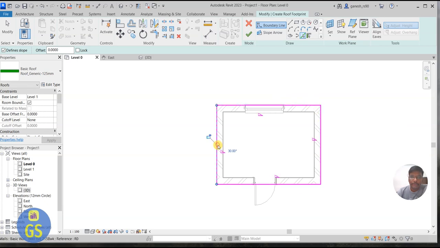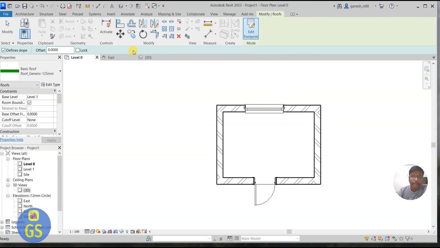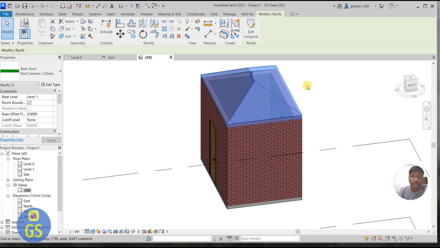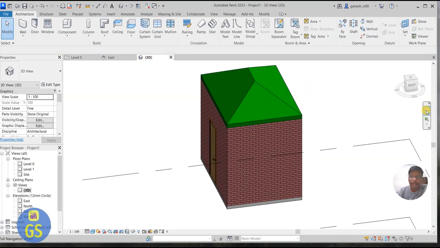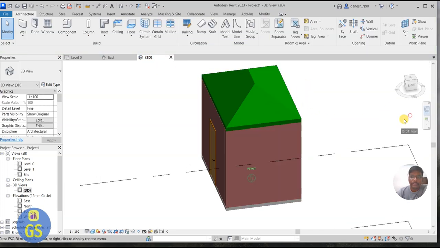Now see, you can see a kind of slope, 30-degree slope is provided everywhere. You can see a small mark on the third side. Now when you click OK, now you can see the roof as a sloped roof, a kind of a pitched roof. You can see this kind of roof.